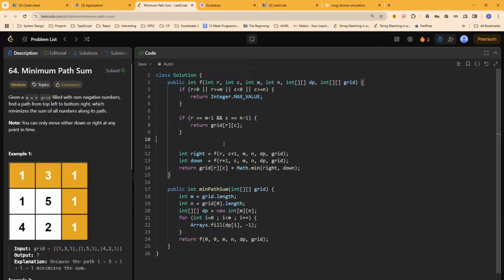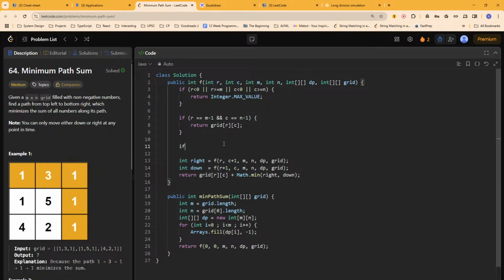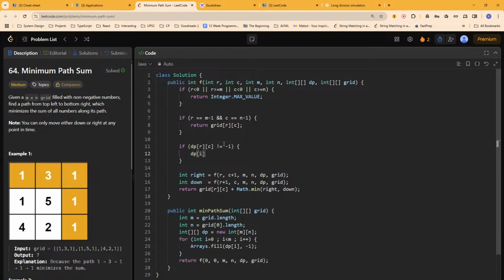Okay, so now here we'll add a condition: if dp of r c is not equal to -1, it means we have calculated the value for this dp of r c. So let's just return that value. Return the dp of r c value. Otherwise, here it will be dp of r c.